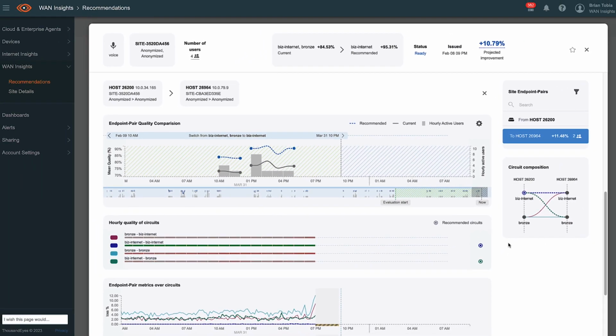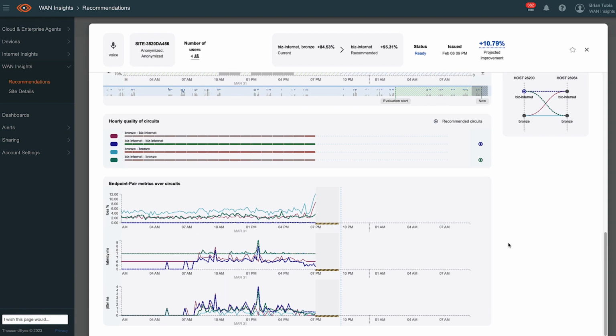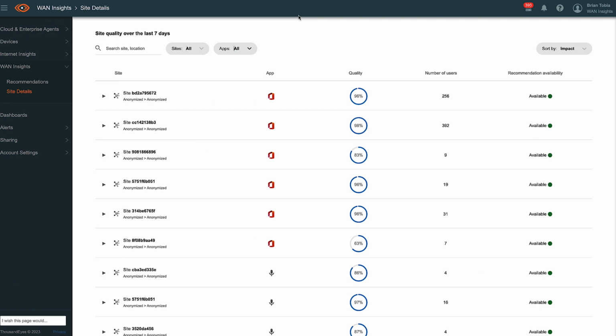Scrolling down, we get a detailed breakdown of the different metrics that we're collecting. So things like loss, latency, and jitter. And I can scroll over those and it'll show the different percentages for that time period. So this is a real useful view to be able to take all the information about a site and that specific application and view the recommendation for it to view the performance gains that we would get by switching that network setup. Now let's take a look at site details.